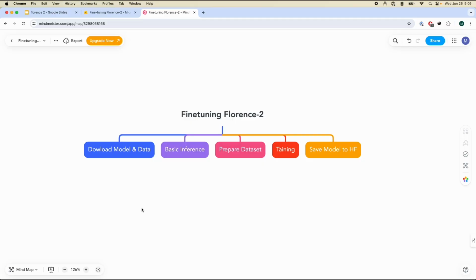This fine-tuning will be broken down into five main steps. First, we're going to download the model and data. I'm going to show you how to make basic inference, prepare the dataset, prepare training and train the model, and also how to save the model to Hugging Face in the cheapest way possible.